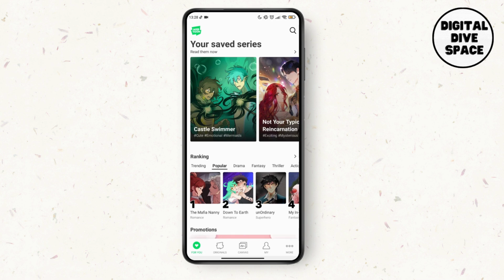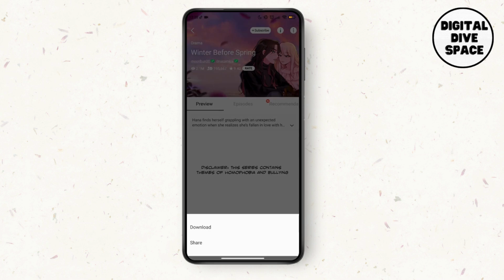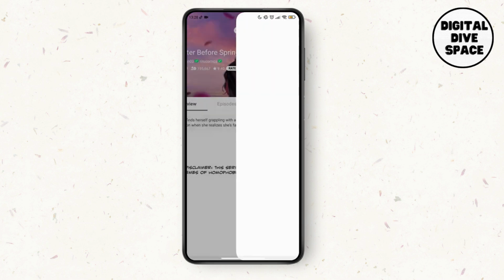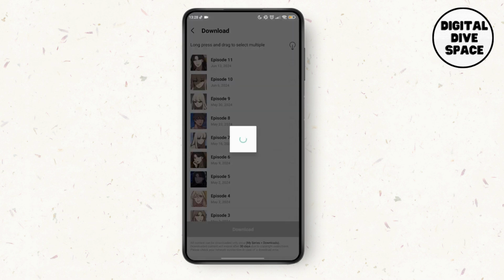So choose the drama that you want to watch. Click on that. The top right, there is a three dot option. Click on that. Here you can see the download option. Click that. So here you can select one or more than one and go for download.